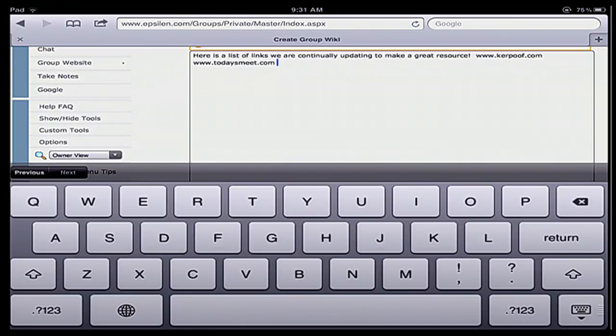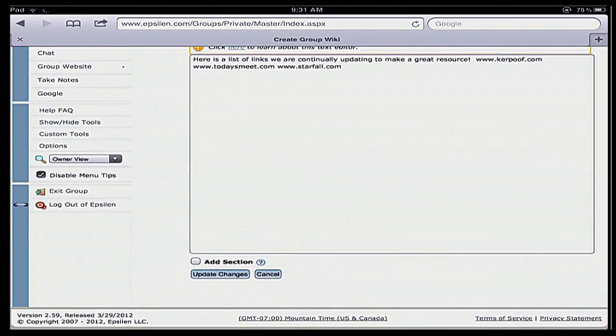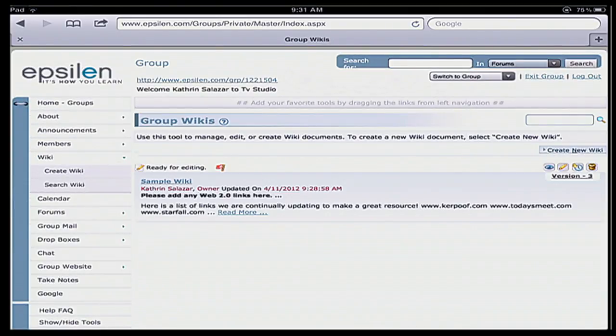And I will add another tool. And this one will be Starfall. Make sure my spelling is correct, and then press Update Changes. If you notice now on the right side, it says version 3, because 3 different people have edited this wiki. So this tool can be used for you to work on the same document collaboratively, just not in real time. The risk here, if you're using this with students, is theoretically you could have a student erase everybody else's work. So you definitely have to talk about digital citizenship and responsibility online when you're using wikis.